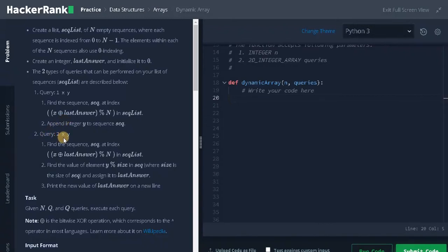This is the second type of query. Here also we are given x and y. Find the sequence at the index using the same logic as previous. Find the value of element y modulus size in the sequence, where size is the size of seq, and assign it to last answer. So after finding the particular sequence, we have to find a particular element using this formula, that is y modulus size. And after finding the particular element, we have to assign that element to last answer and print the new value of last answer on a new line.